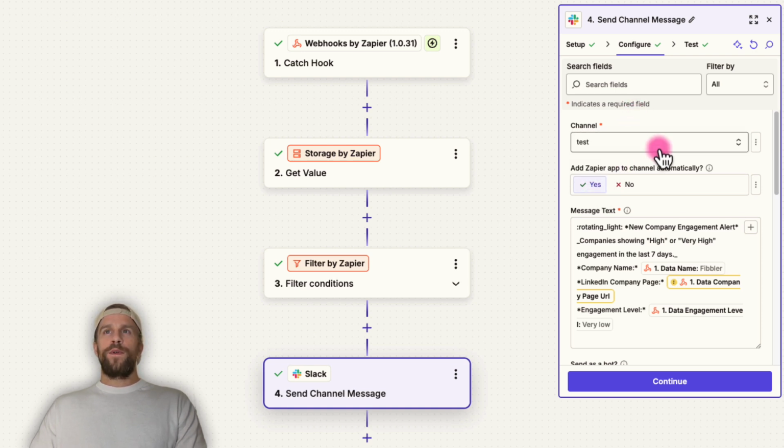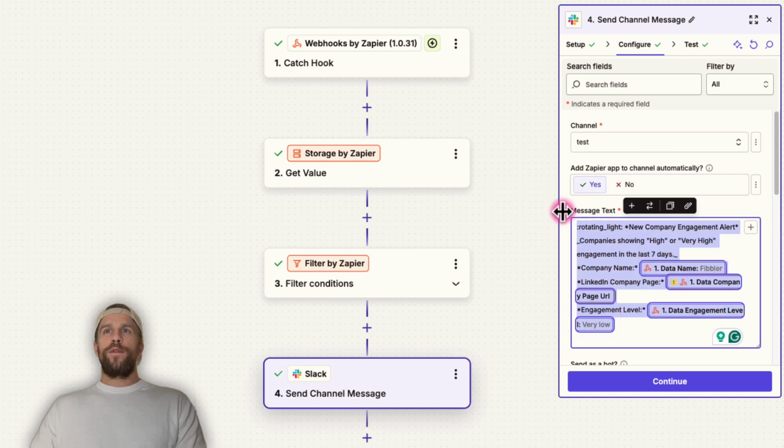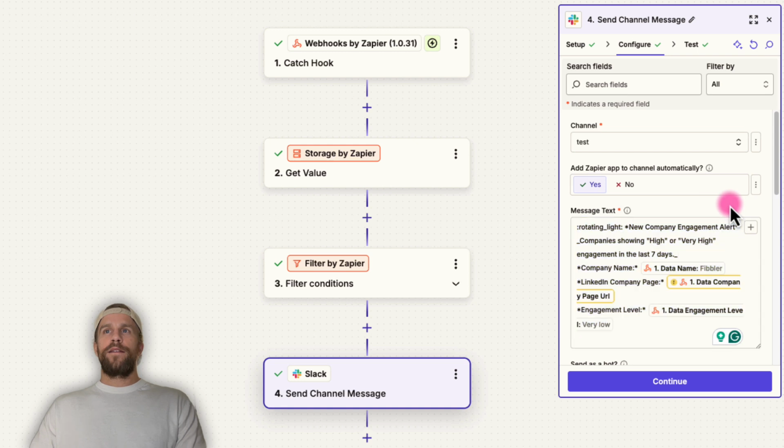And then for the add Zapier app to channel automatically, we have that as yes. And then we have this full message in here. So it says new company engagement alert. It has a rotating light emoji. If the company is showing high or very high engagement in the last 7 days, just some copy there. Then we have the company name, the LinkedIn company page URL, and the engagement level.